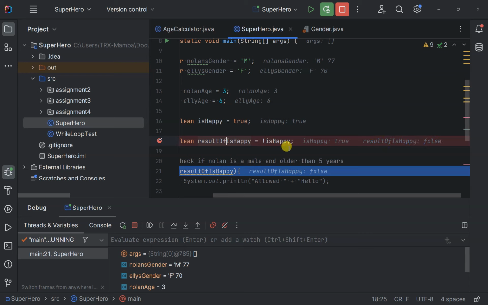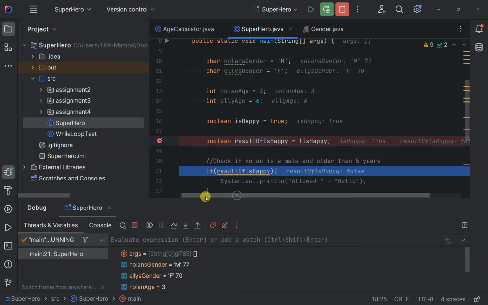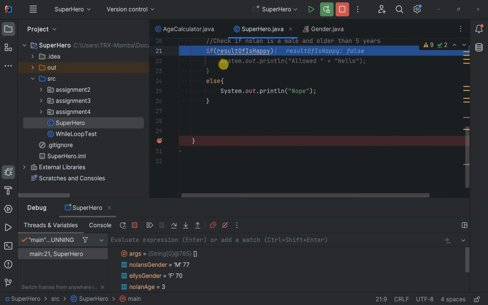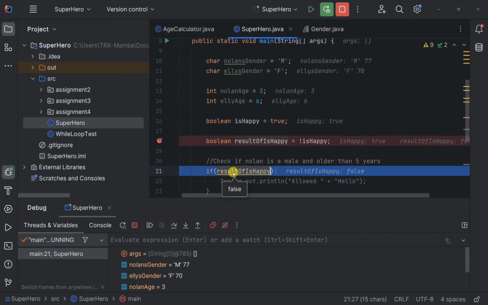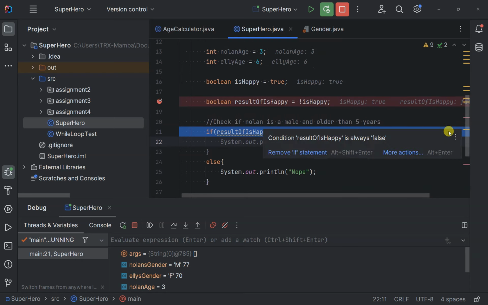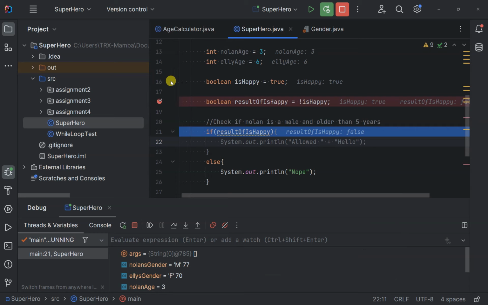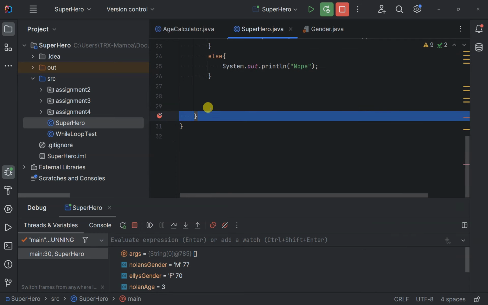And then when you come here and you say if the result of is happy is false, you say if false. Remember this if statement only will go inside if the answer is true. But you see its result is already false. So that means it's not going to go in there, it's just going to go to the else. So when we run all of this now, you see it does print out nope, because that's what we have in our else statement.